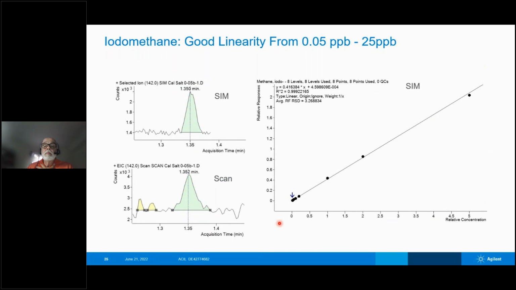Here's iodomethane. I got very good linearity from 0.05 up to 25 ppb. This is scan mode, and here's SIM mode, both looking at the 0.05 ppb standard.